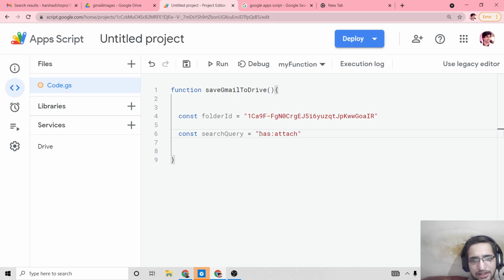And the search query, I have already told you, has colon attachment. So this will get all the attachments inside your Gmail. This is kind of a filter inside Gmail.